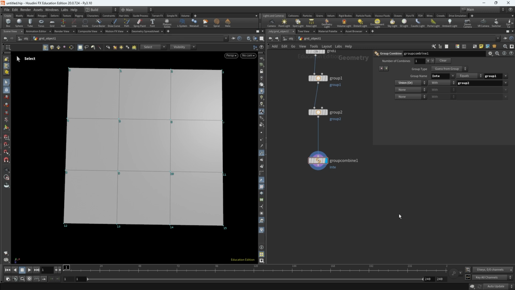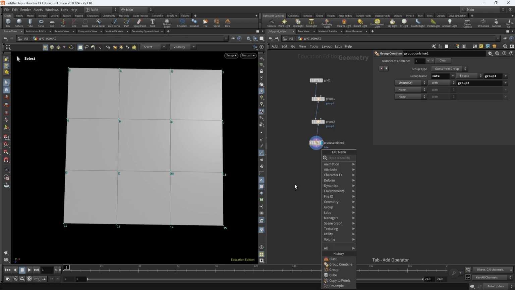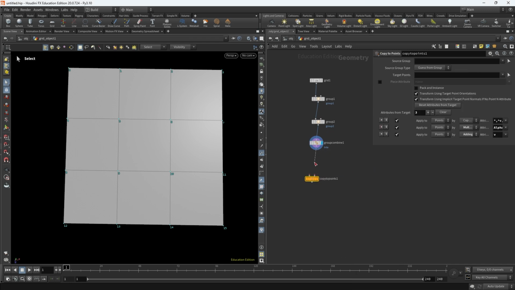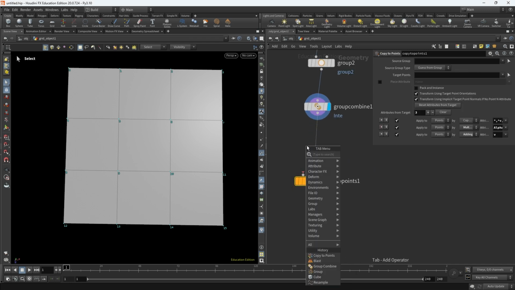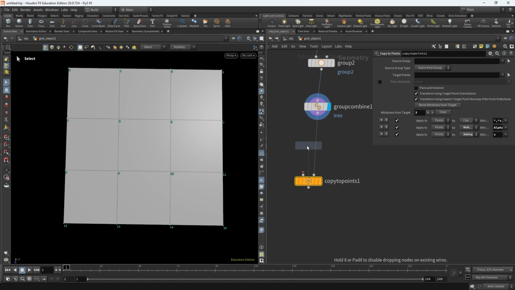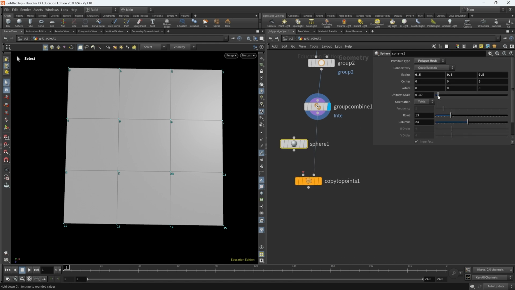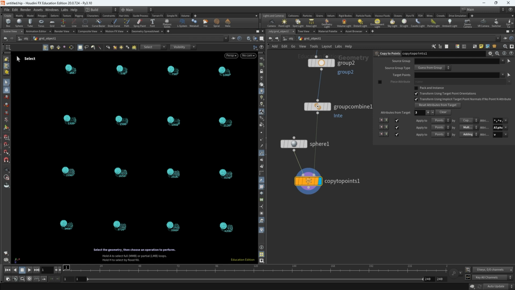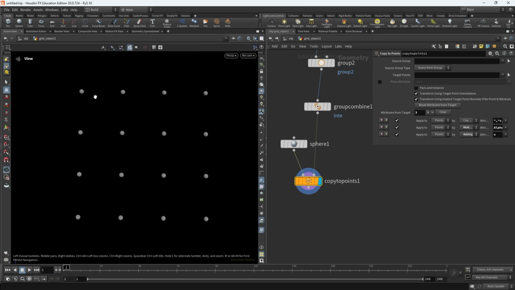So maybe what I'll do is instead of using the blast, let's just do a copy to points. So copy to points, and then these are the points you want to copy. And then I'll just do a sphere, and I'll make the sphere small. So basically, we're copying the sphere onto those individual points there. So I'll just turn that off. Okay, so I have that.